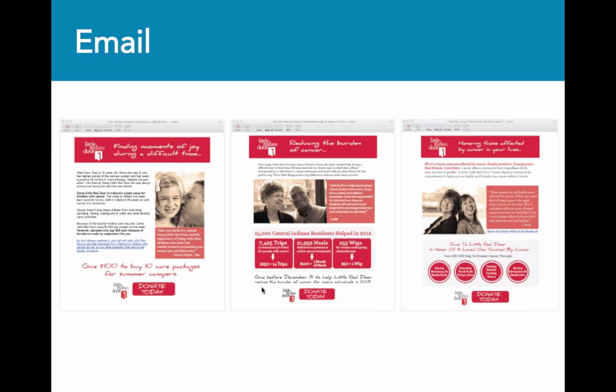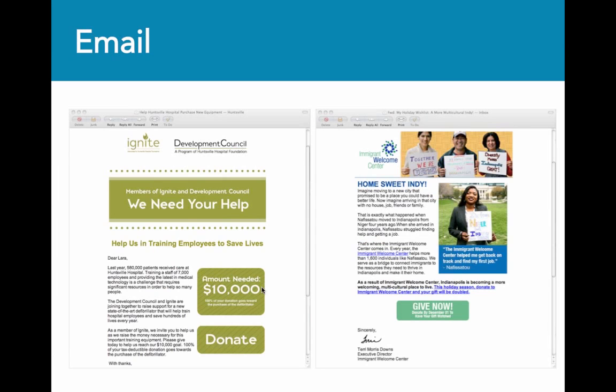Here's a couple of other examples, and these are actually two different campaigns. But I just wanted to highlight again, on the campaign on the left, if you don't have a lot of photos or if you don't have it in your budget to hire a photographer, there are still things you can do, especially with typography, to help emphasize your message and your mission.